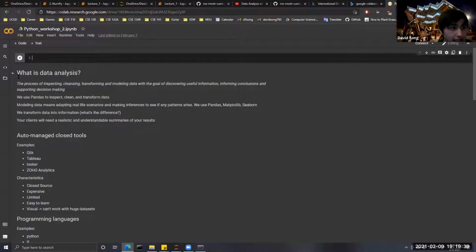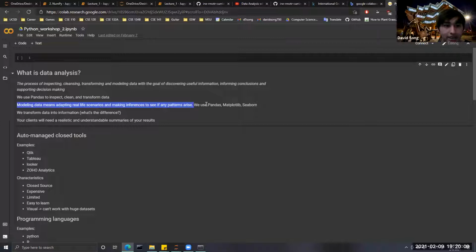Just some exposition and context: what is data analysis? Data analysis is a process of inspecting, cleaning, transforming, and modeling data with the goal of discovering useful information, informing conclusions, and supporting decision-making. The tool that we'll use to inspect, clean, and transform is Pandas. So, all forms of looking at data and manipulating it. Modeling data means adapting it to real-life scenarios and making inferences to see if any patterns arise, which is the intersection of Pandas, Matplotlib, and Seaborn. And we transform data into information.